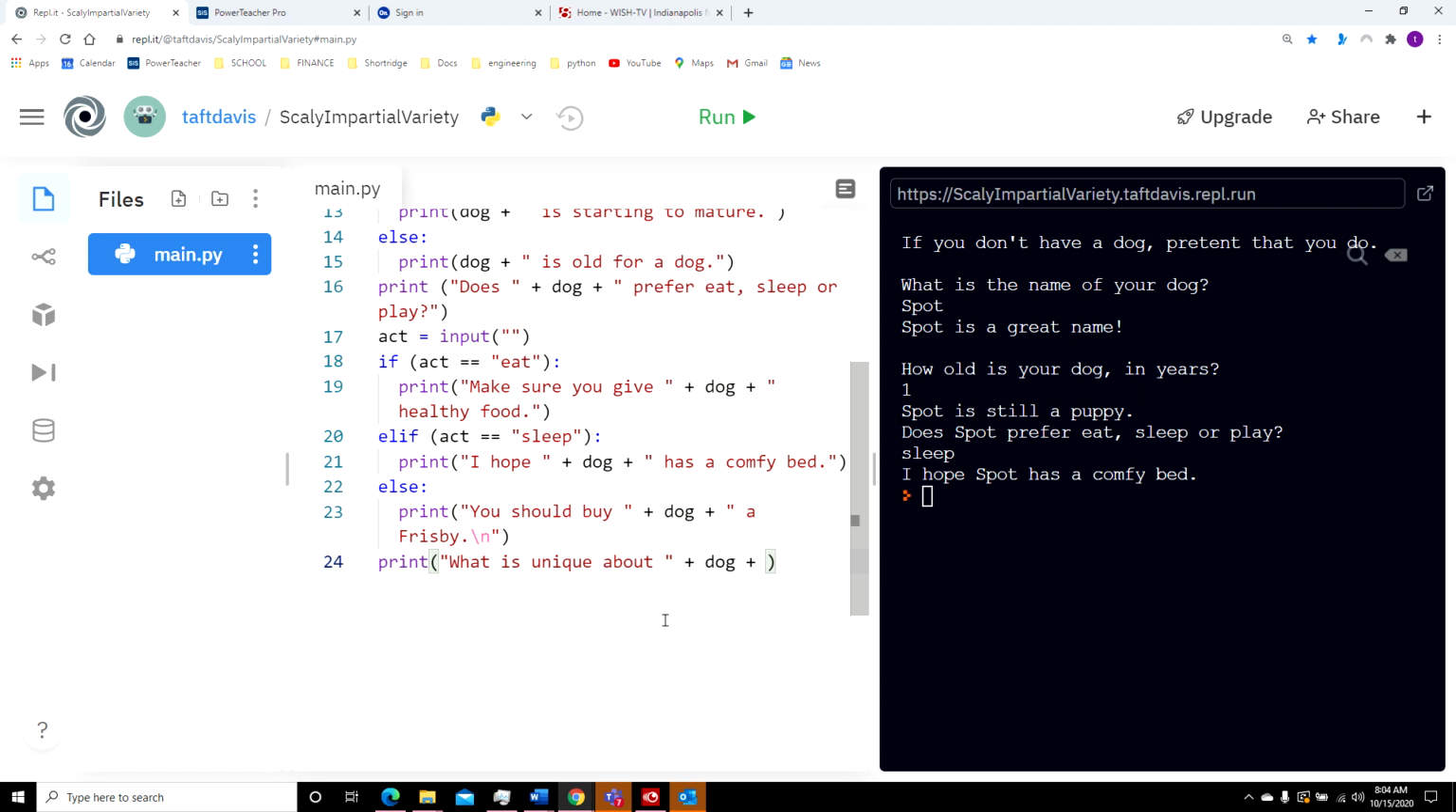Then I want to put a period at the end, and I want to skip down a line. So I'm going to use my quotation marks, period, backslash n. Right now I want an input, so I need the variable. I just use uni, short for unique. Not very original, but it works.